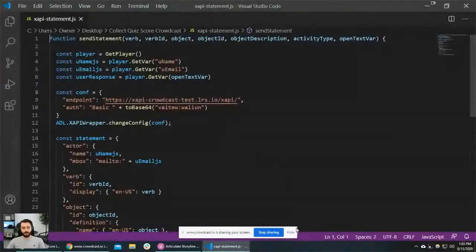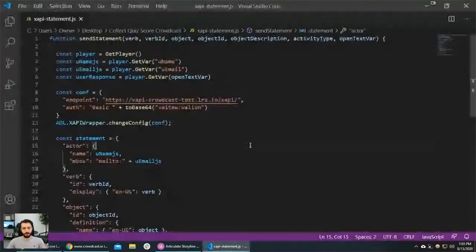Okay, so let's start with the xAPI statement as usual. With the JavaScript file, we're going to add some things here.